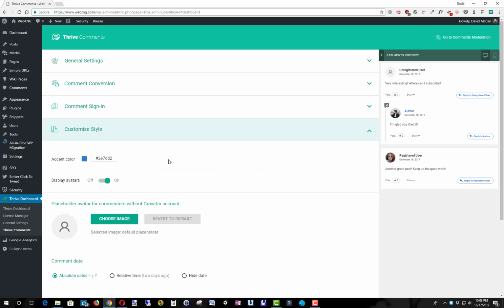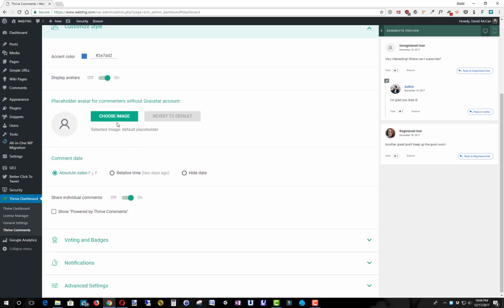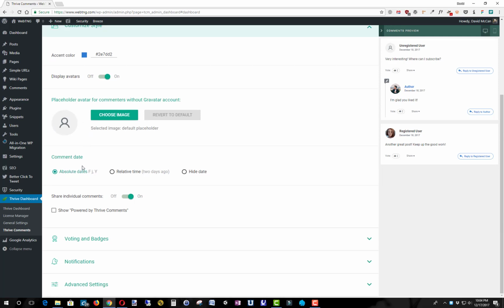As I said, there are not too many style options. You can change the accent color, which is the commenter name and the color border and text on the buttons. You can choose the avatar image if the user doesn't have a Gravatar. This will be the default. You can set the date format. You can hide the date, do relative time. You can give the option to share individual comments and to show powered by Thrive Themes.